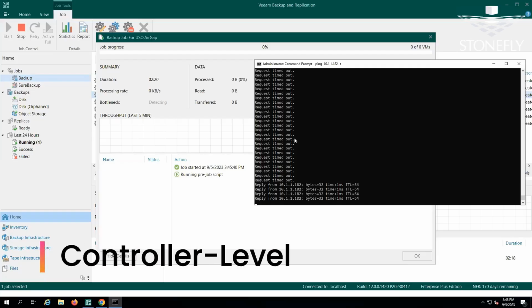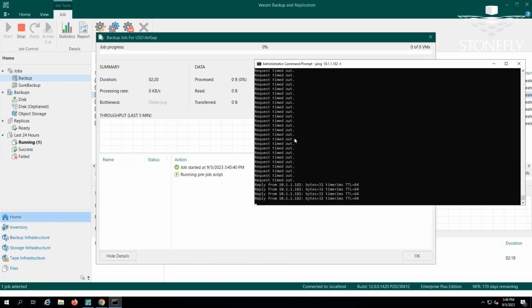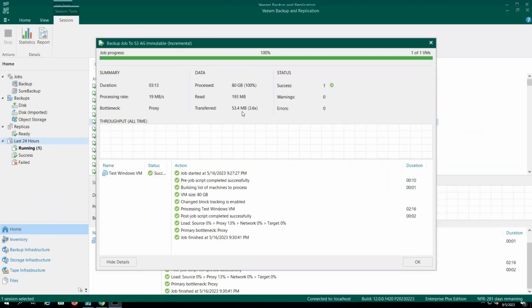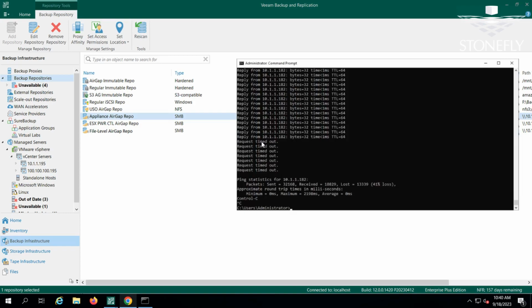Similar to the repository-level air-gapping, the process of implementing controller-level air-gapping starts with a job-level trigger from Veeam to temporarily disable the air-gap. This allows the backup job to proceed. Once the backup job concludes, the job-level trigger is activated again, reinstating the air-gap.